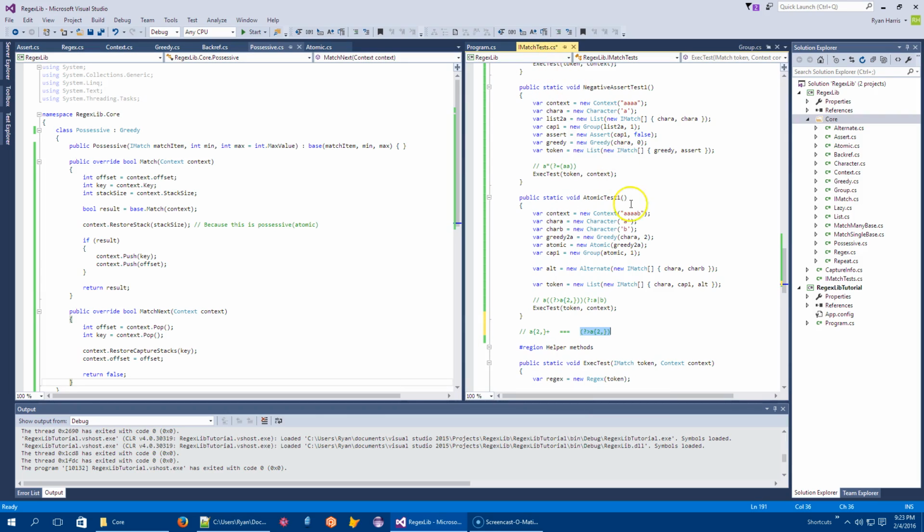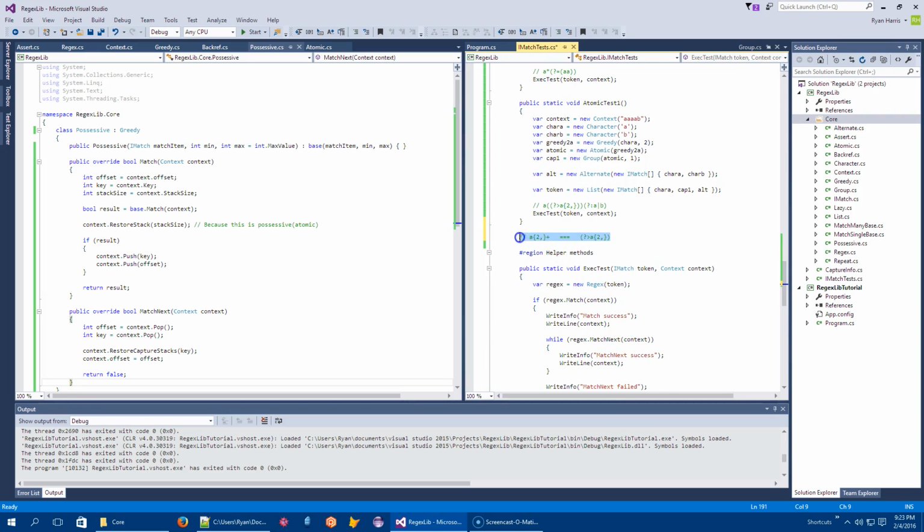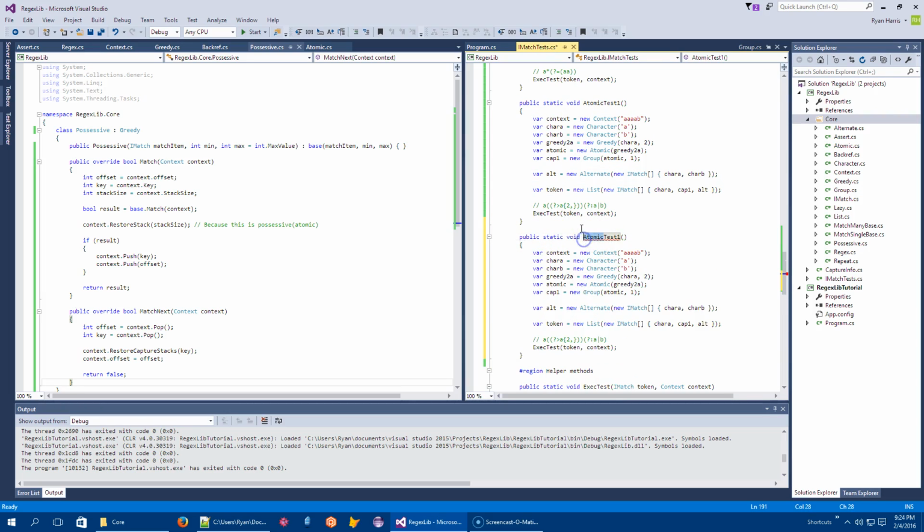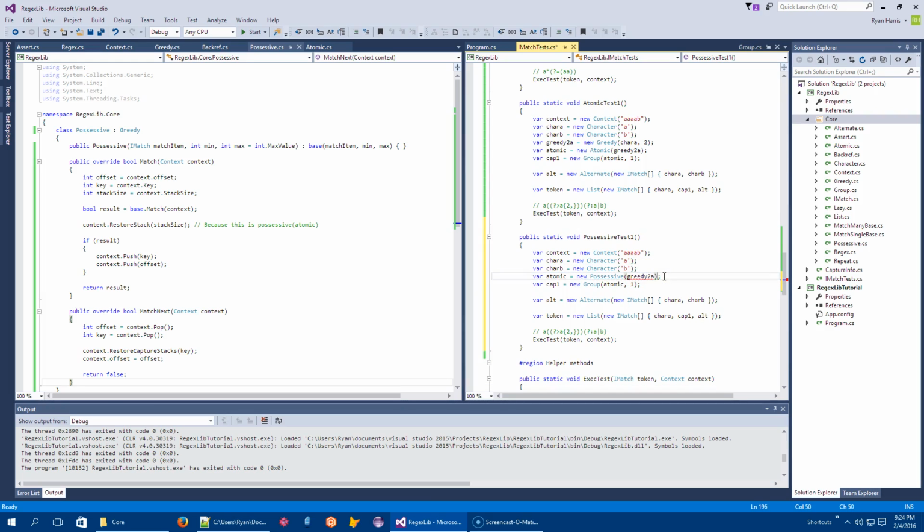So one thing we can do would be to flip back here and write that. Possessive test 1. And instead of atomic, this is going to be possessive. But now, sorry, I gotta snip this out here. I take 2 steps. So this is possessive of char A 2 or more times, right?